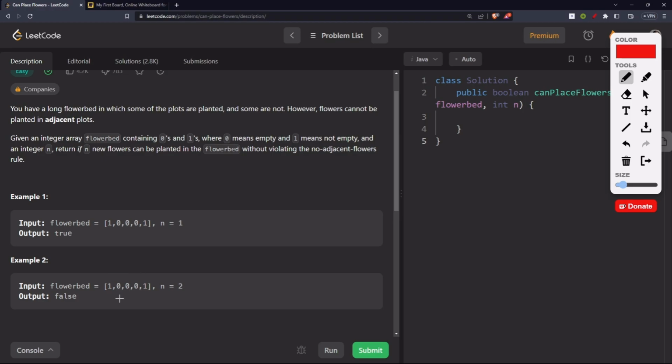Similarly, if we see this example, we want to place two flowers. Okay, but it is not possible. We can place one flower here. Okay, but the other one remains, right? If we place here, the rule is getting violated. Similarly here, the rule is getting violated.